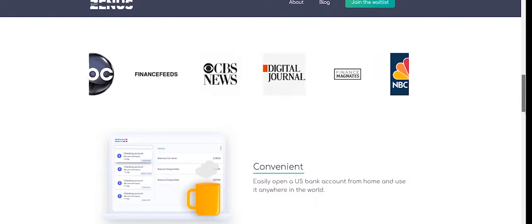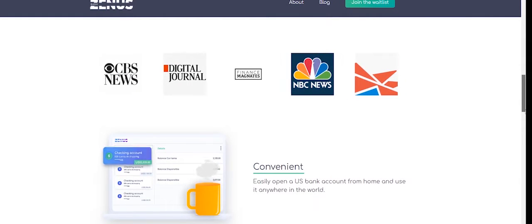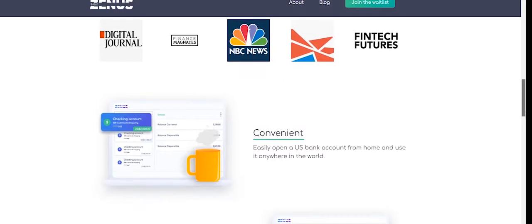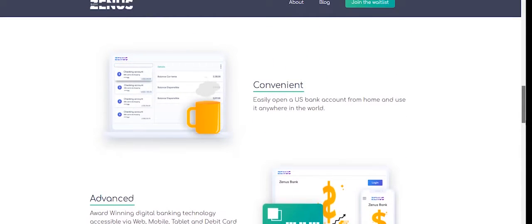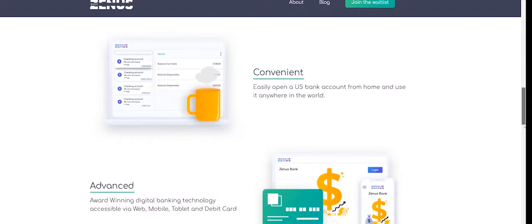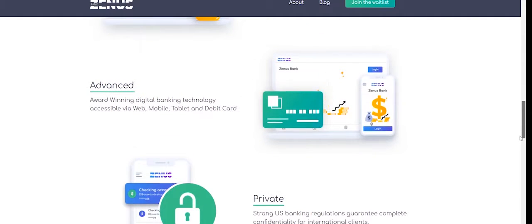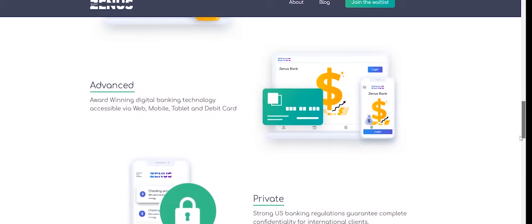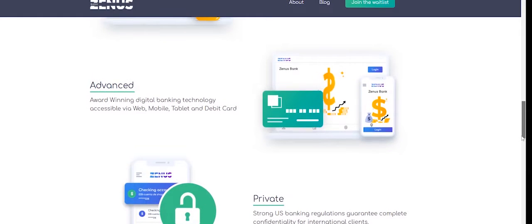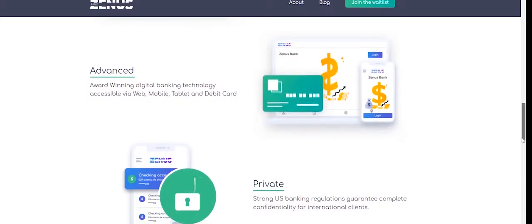As already featured by many famous brands and institutions, Zenas is convenient. You can easily open a US bank account from home, and you can sit anywhere in the world. It is advanced, thanks to award-winning digital banking technology, accessible via web, mobile, tablet and debit card. And it is private and secure. Strong US banking regulations guarantee complete confidentiality for international clients.